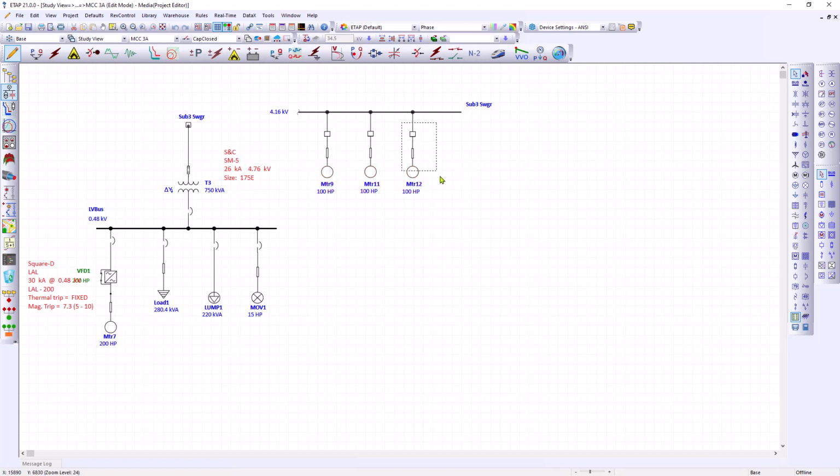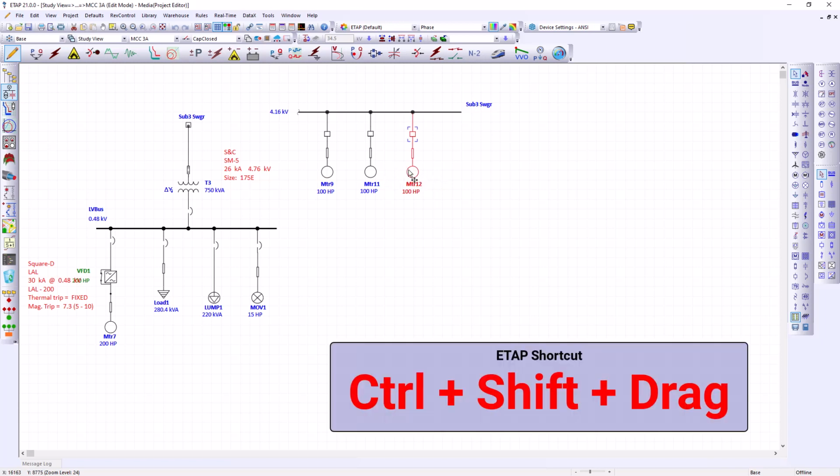And if I want to add one more, I can highlight this branch, control shift drag. Control shift drag duplicates that motor, that whole branch. And I've created a copy from one of my existing ones. Again, that's just done by highlighting and clicking control shift, and then I can drag it over and duplicate that equipment along the bus.